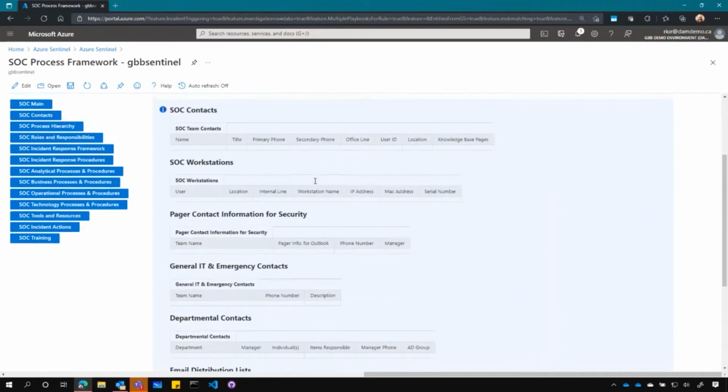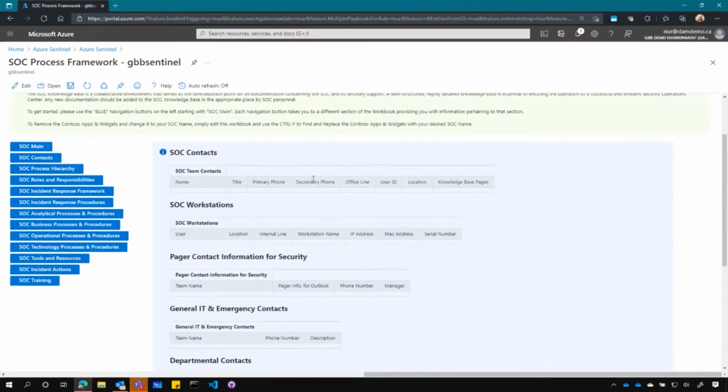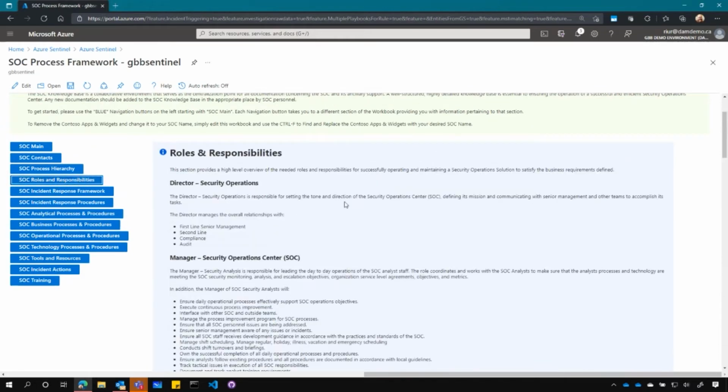All right. The next page that we kind of want to focus on from that side of the house is roles and responsibilities. And again, this is simple Markdown.